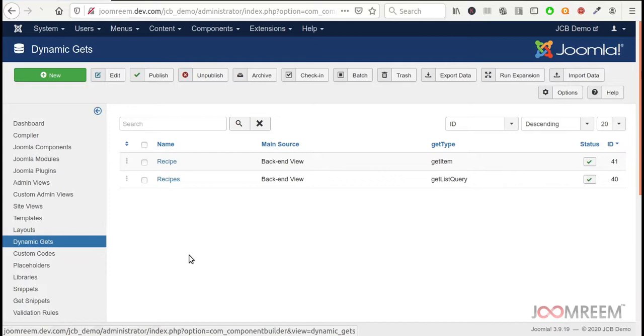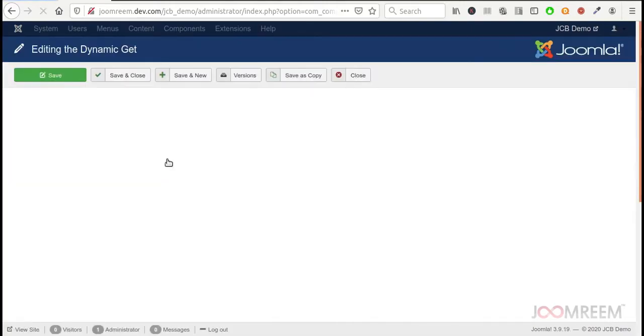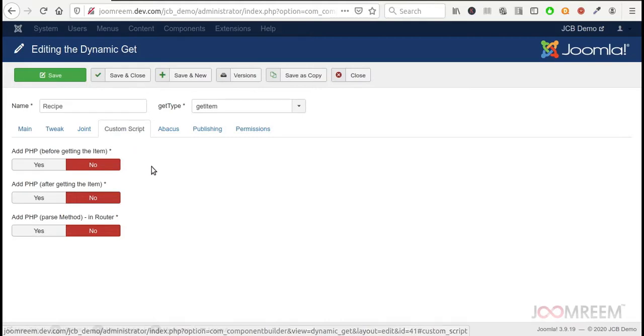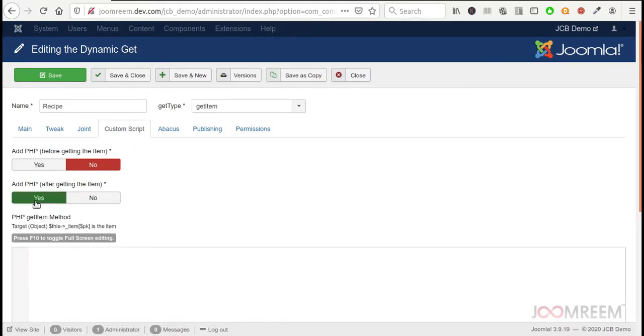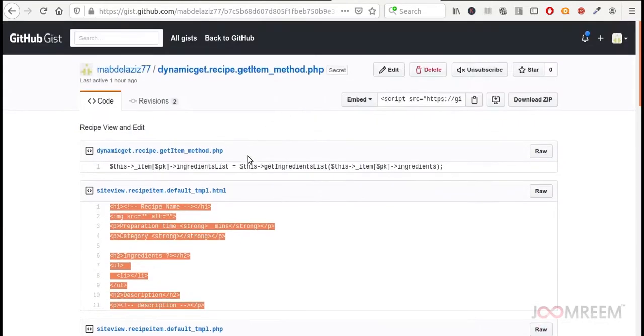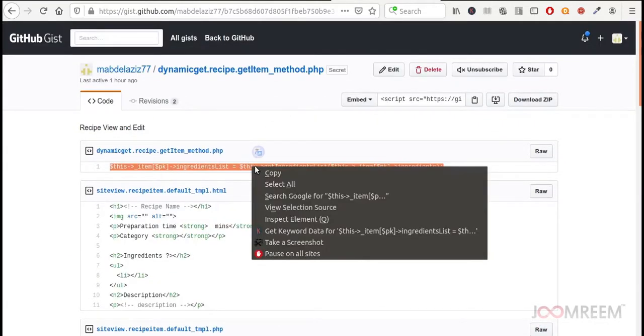There may be multiple approaches to implement this requirement. I choose to do all the work in the recipe item model as you will see shortly. Go to recipe dynamic get. Custom scripts tab, enable add PHP after getting the item, and insert this line of code.